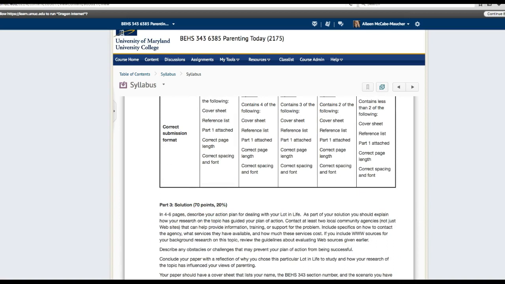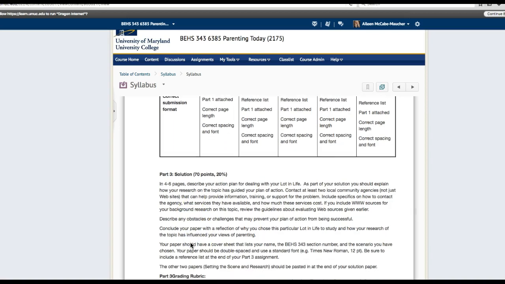So the third part of this assignment is called the solution, and it is worth 20% of the final grade. So for this solution part of the paper, in 4 to 6 pages, I'd like you to describe your action plan for dealing with your lot in life. So as a part of your solution, you should explain how your research on the topic has guided your plan of action. So you'll need to contact at least 2 local community agencies.